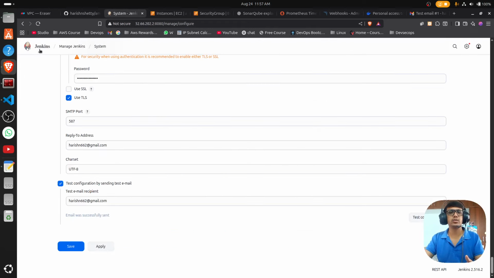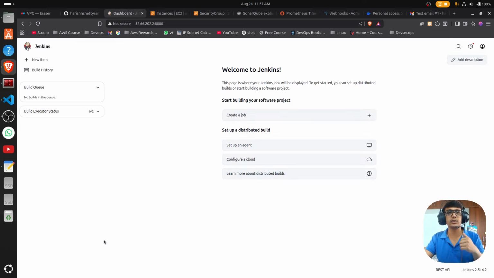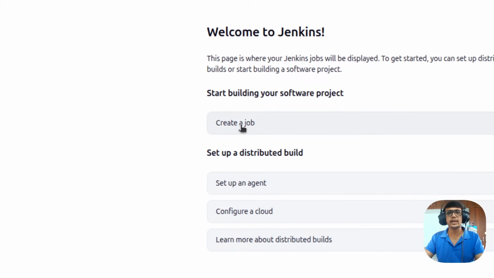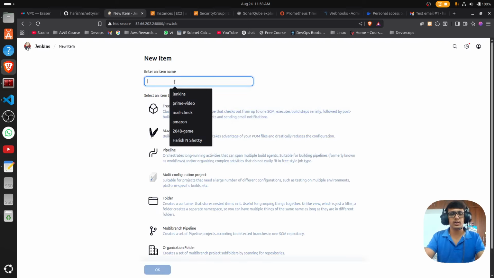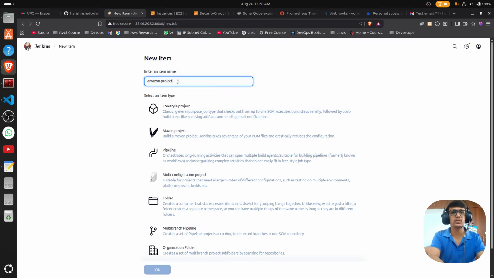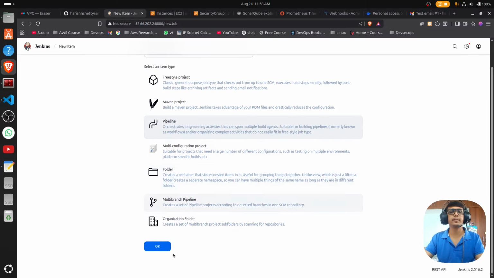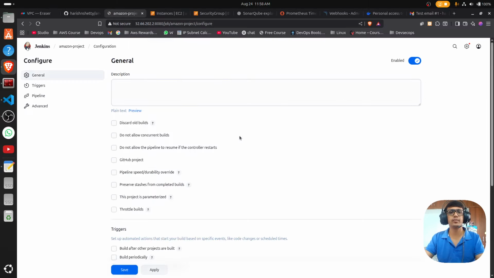Come back here, go to the dashboard. Once you're done, click on save. Don't forget to save, otherwise you will have to do it again. Make sure to click on save. Okay, click on create a job. In the dashboard you will get create a job. Okay, Amazon project. I'm selecting pipeline. Okay, click on OK.